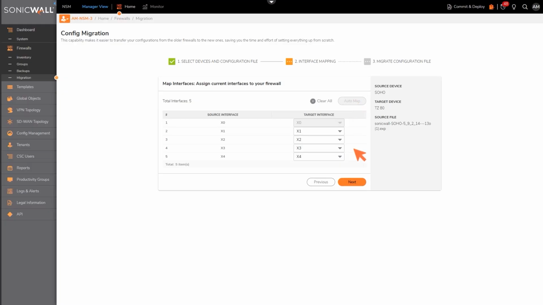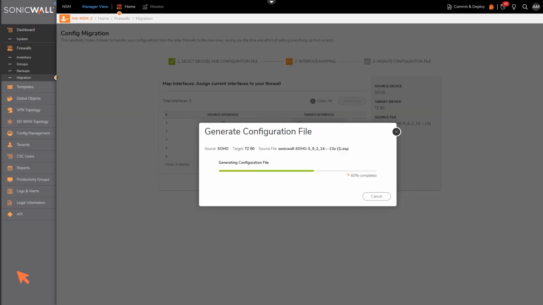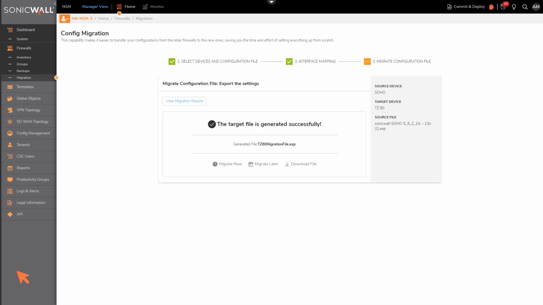Let us proceed further to now generate the configuration file. Within a few minutes, you should see the configuration file generated and ready to be used on the target firewall. Here you go. The file has been successfully generated, and you are now all set to proceed with the firewall migration. You can choose to proceed by selecting the Migrate Now option.